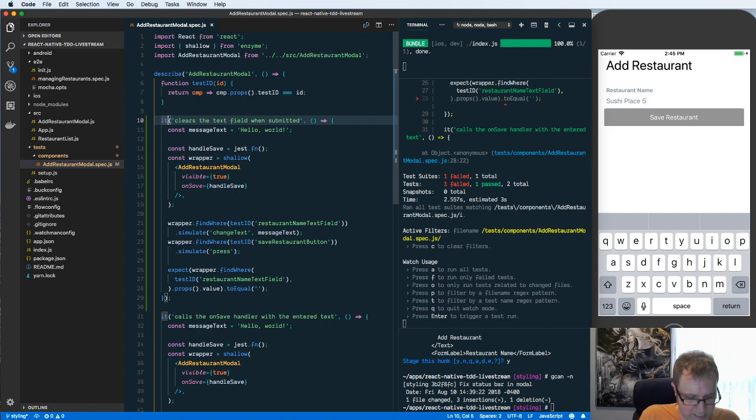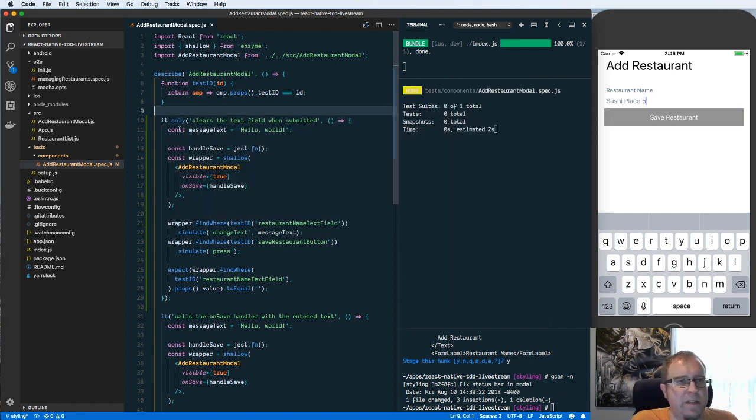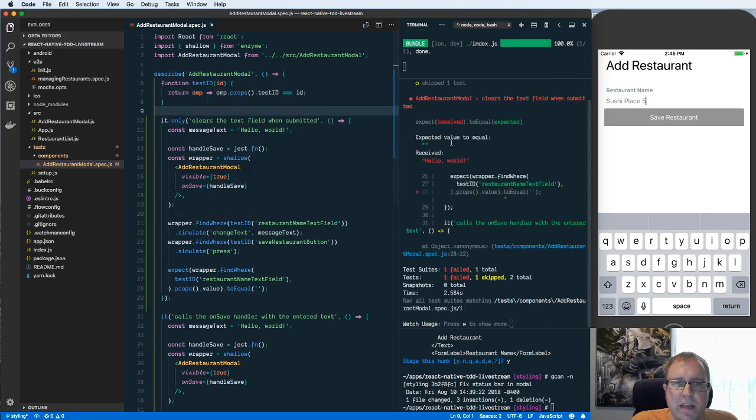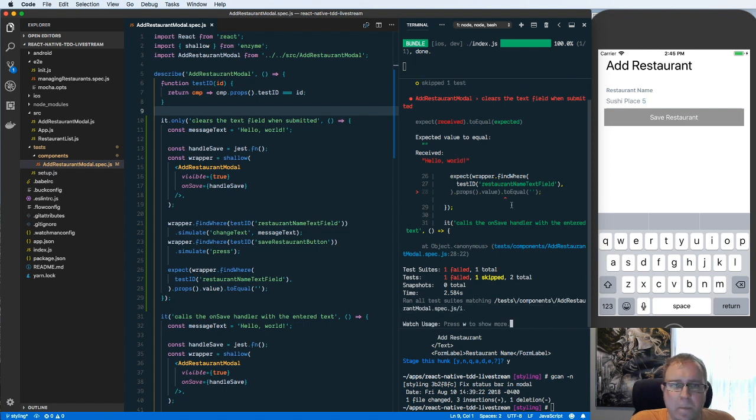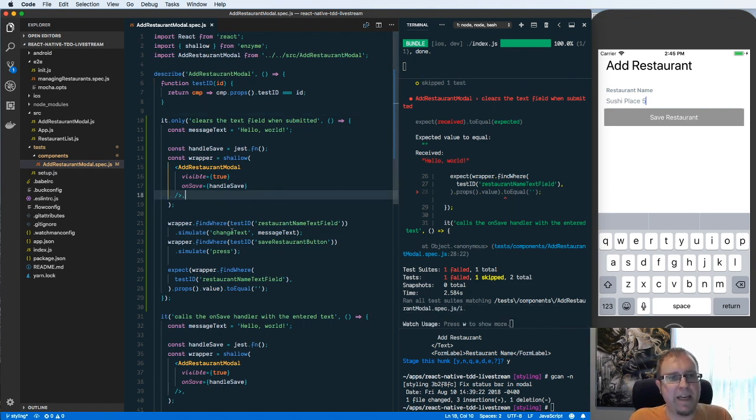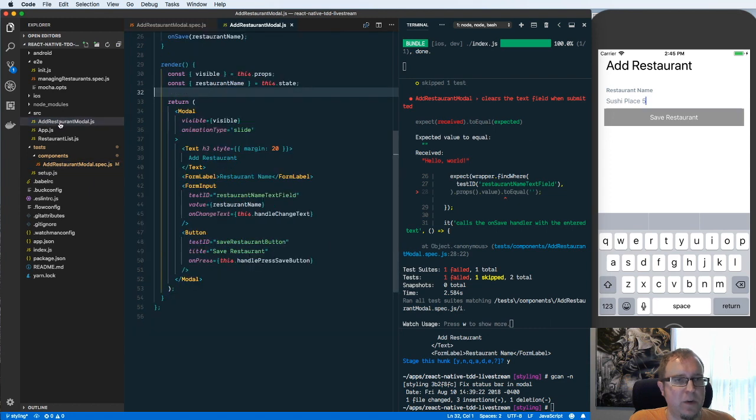But at least within this one test, we can call .only on this test here, because this is the one we want to focus on. That's the only test that will be run. So the other test is skipped, and just this failing test is being run now to give us quick turnaround time. Cool. So now we've specified, when I press the save button, I want the text field to be cleared out. And so now we can implement this in our modal component.